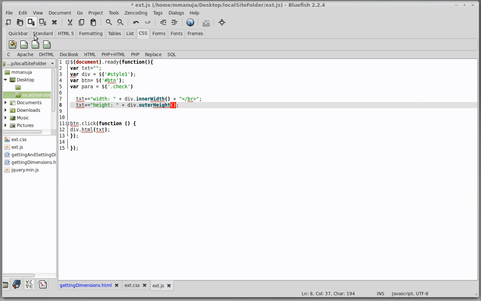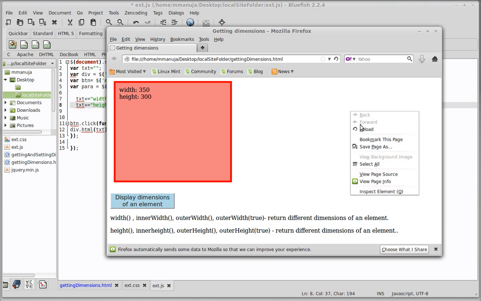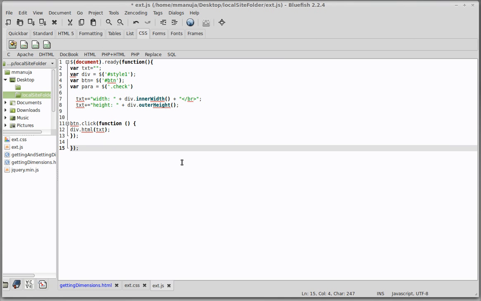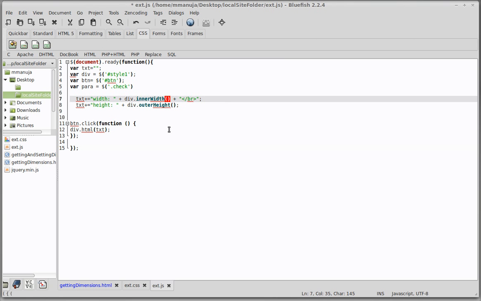So I'm gonna save it. I'm gonna refresh. I'm gonna go out here. I'm gonna say reload. Okay, I'm gonna fetch it now. Basically, what actually goes away is the margin. So 300 actually becomes 280, and this becomes 320. Let me just check when this was actually true.